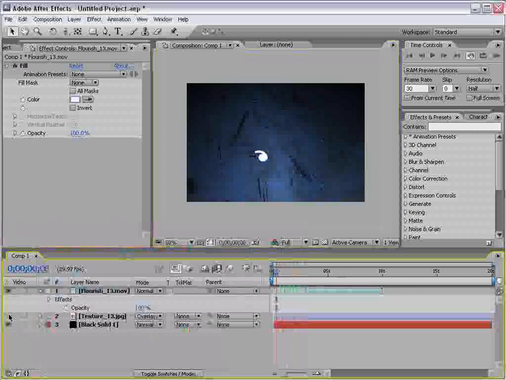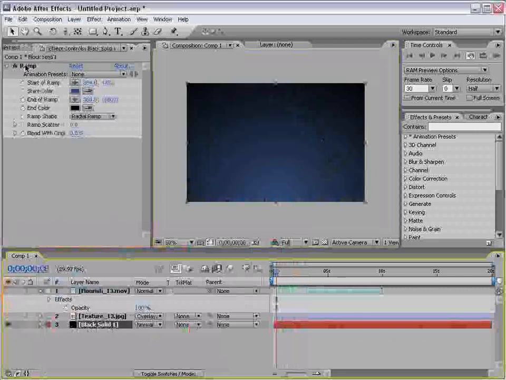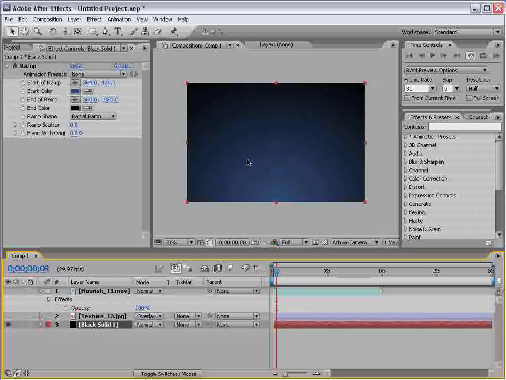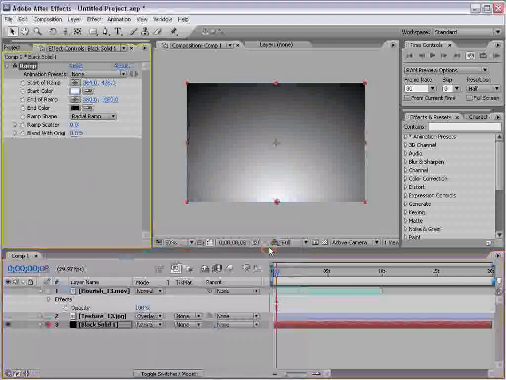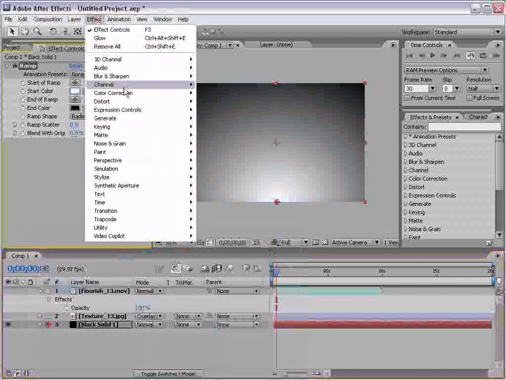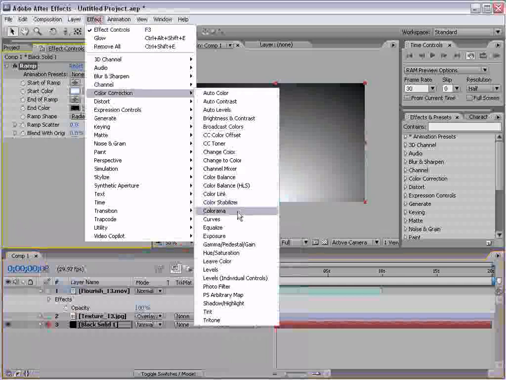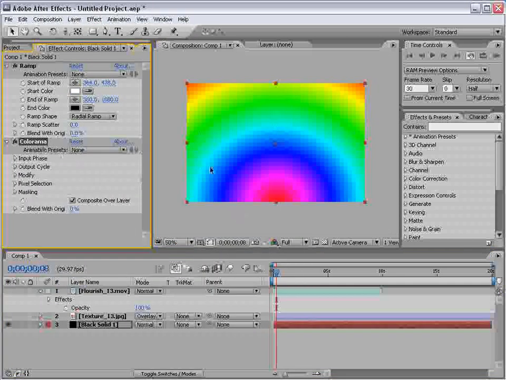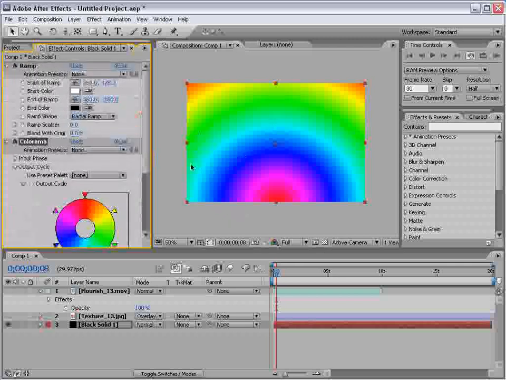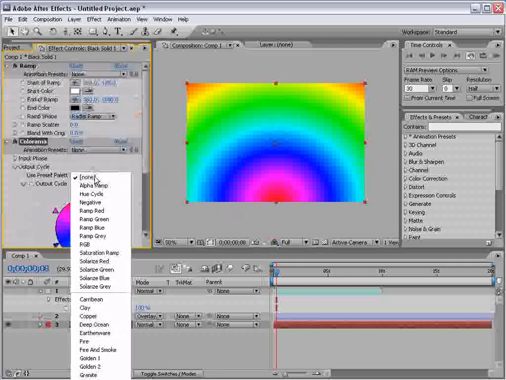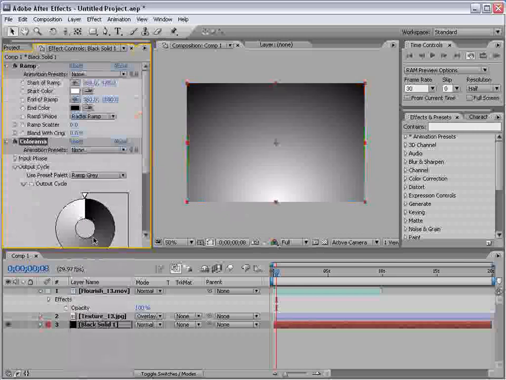But before I go to that, what I'm going to do is go back to my ramp. Now it's a bit limited because I only have the 2 colors, so if I select the blue, instead we'll just make it white to black. Then I'll choose Effect, Color Correction, Colorama. And whoa, Colorama allows you to change the output cycle of, say, the luminance. So what I'm going to do is change the preset to, let's see, ramp gray. So now we have that perfect ramp.